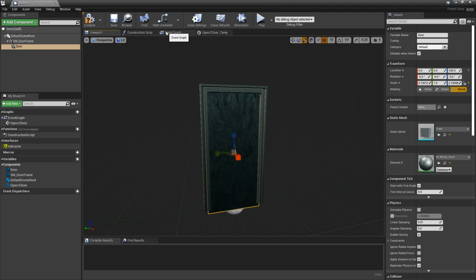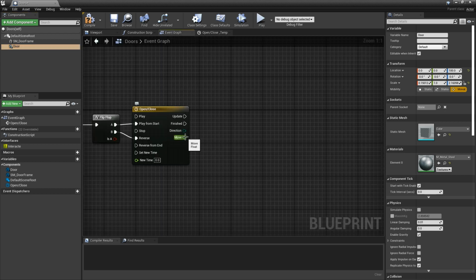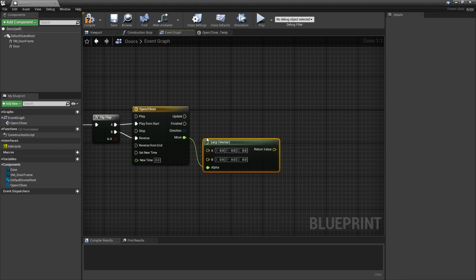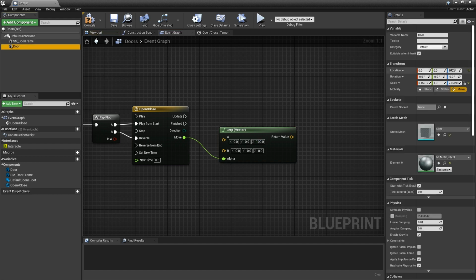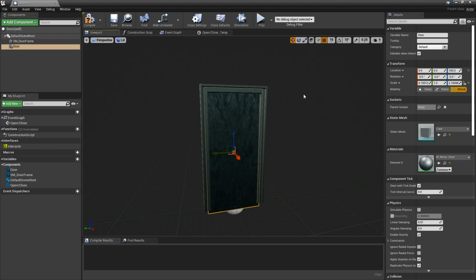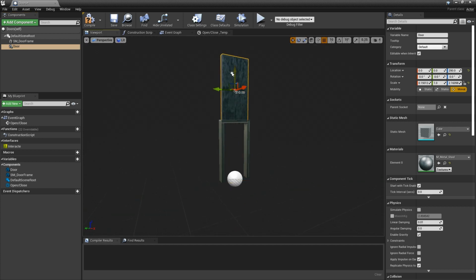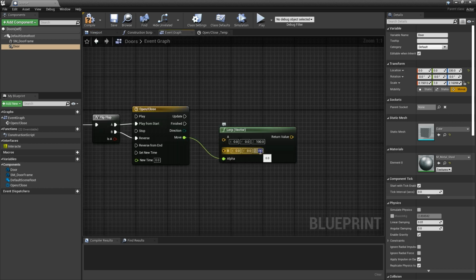And the next thing I want to do is actually unparent these. Make sure that's done. So head to the event graph, and off of this, you want to lerp vector. All right. Now the A is going to be your closed position. So it is going to be the coordinates of your door when it's closed. So that would be this. So for me, it's 0, 0, 100. You can put whatever you have. And now we are going to move this up so it clears the door. Mine is 330, so that is what I'm going to put here.